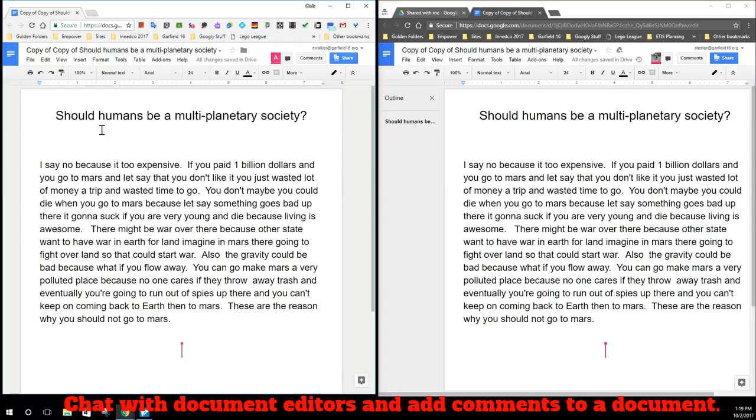So I'm going to do this on the left side here. So I'm going to start reading. I say no because it's too expensive. So I can highlight here a little piece of text. On the right side, I get this little bubble that says add a comment.